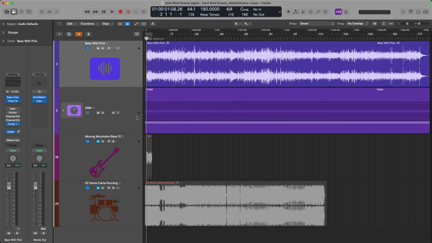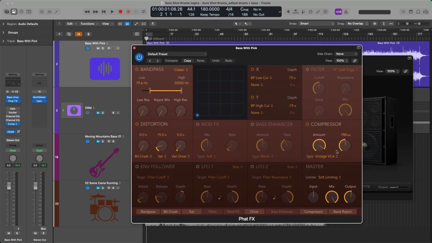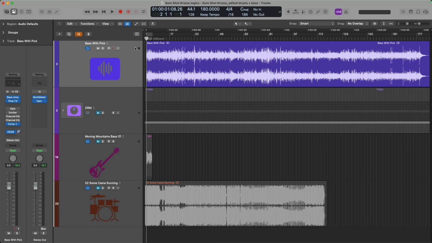So we're going to focus in on the bass guitar at the very top. And I've already applied some plug-in processing in the form of Bass Amp Designer. So I'm using 100% of the direct box in Bass Amp Designer. And then I'm also using the Fat Effects. And here I'm basically pummeling the bass with the compressor. I've also added a dash of distortion and a little bit of a bandpass just so the kick drum had room to play. So I want you to take a listen to the bass as it is.